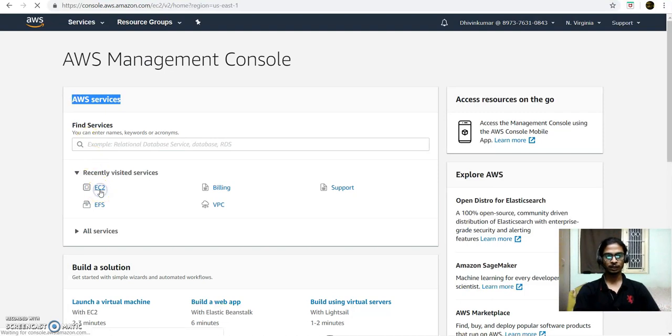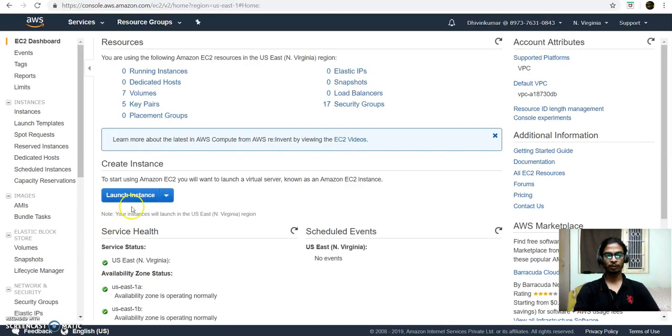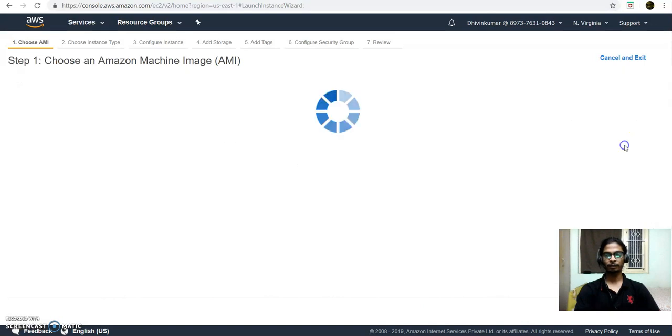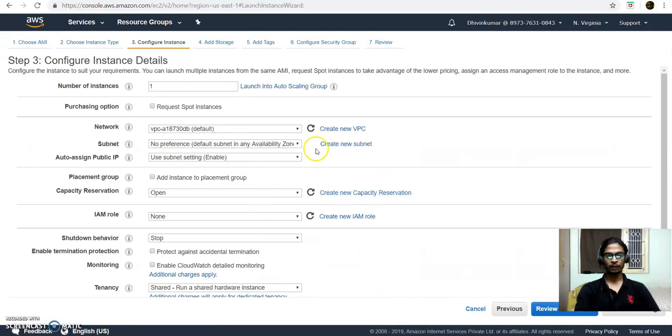Select your EC2, and we need to launch EC2 instances here. Click on launch instance and select an AMI. Now configure the instance details. Once here, all we have to do is select a VPC. We can either go with the default VPC or create a new VPC. I prefer going with the default VPC and coming back to the subnet.